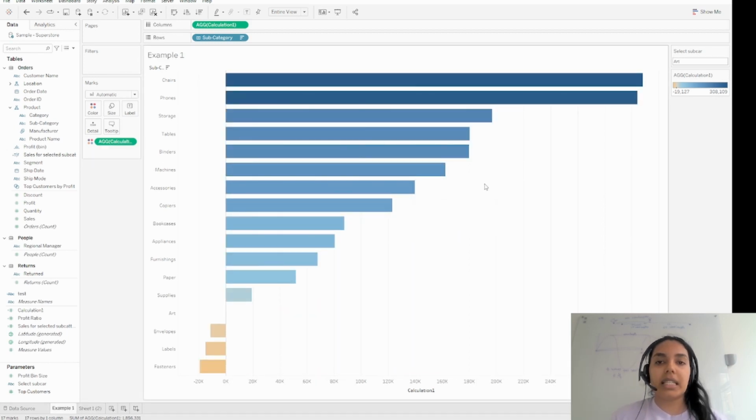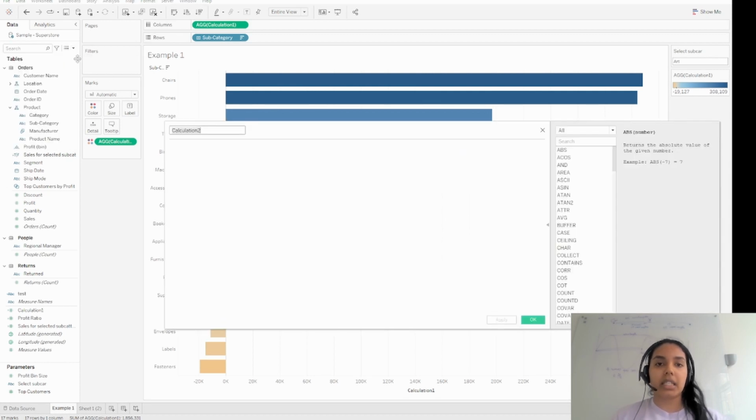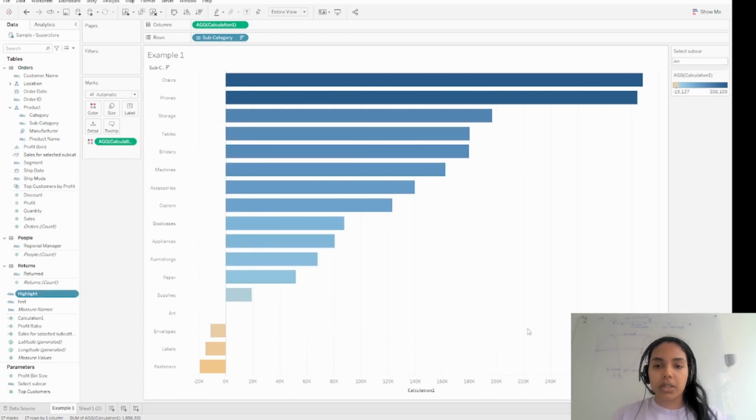So out of the three steps, the first step we're going to do is create a calculated field. And in this calculated field, I'm just going to call it highlight. And it's going to be a string. So we're going to have a quotation, and I think I'll just call it dummy. Press OK. Now, that calculated field I just created, I'm going to drag it onto detail.